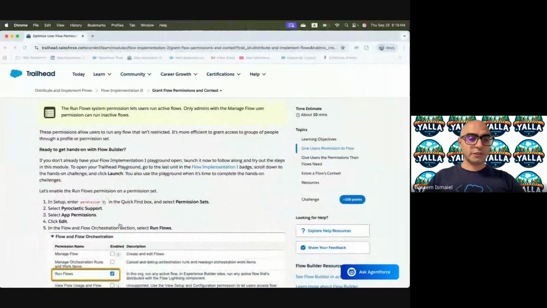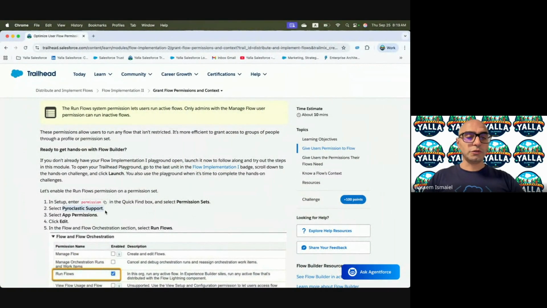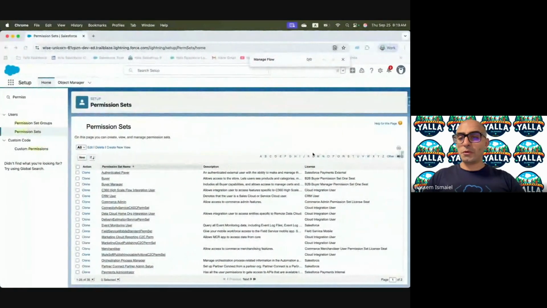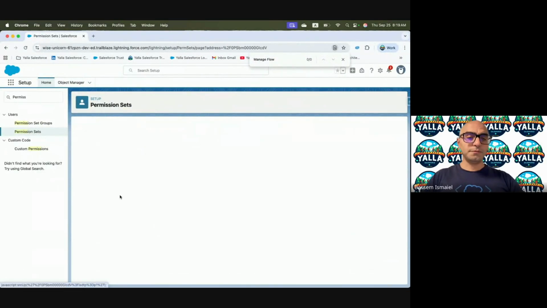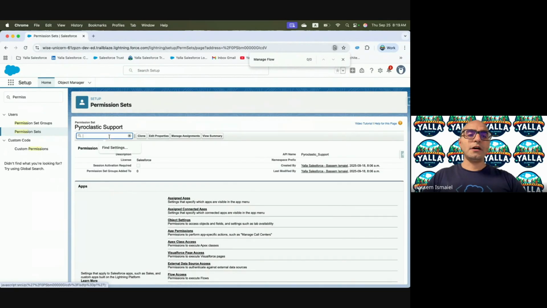And within permission sets, we are looking for a specific permission called this support py. So I will go in there, saying py support. And in here, I will say I need to have run flow. Here we go.